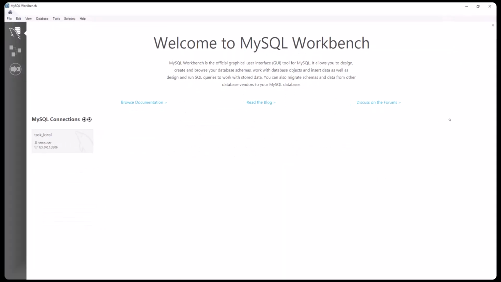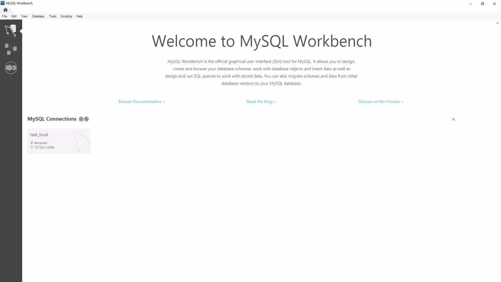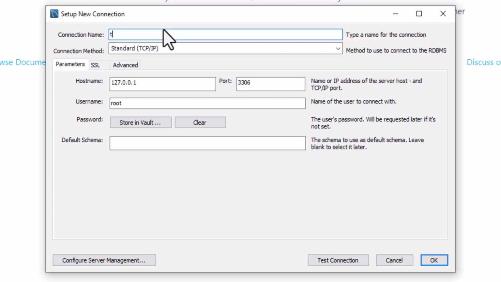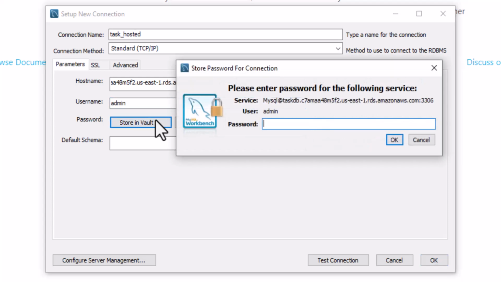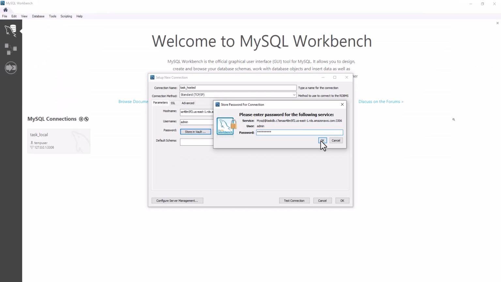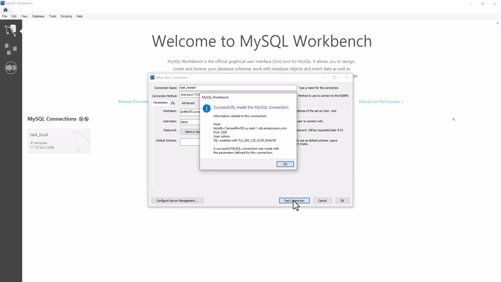Let's bring up Workbench. Now we have our local database connection, but let's go ahead and make a hosted connection to our RDS instance. So click on the plus symbol to create a new MySQL connection. The connection name is going to be task_hosted. If you still have your database endpoint from AWS in copy, paste it into hostname. Otherwise, you can go back and grab it. Change the username to admin. It's up to you if you want to store your password in the vault or if you prefer Workbench to ask you for your password each time you connect. I'm going to store mine in the vault. My password was temppass1 with a capital T and a capital P. Click on Test Connection. Looks like we're successful.